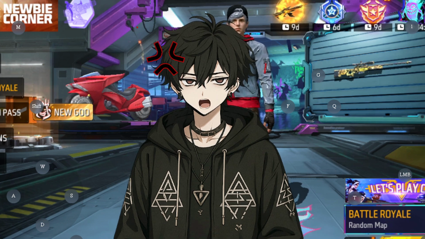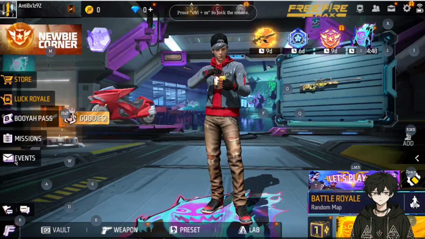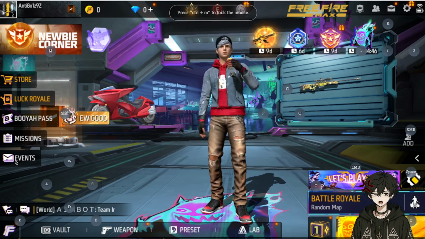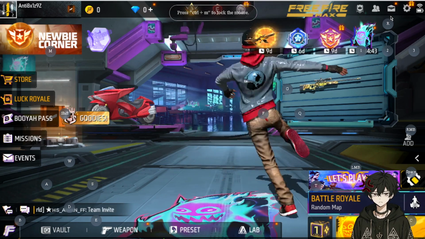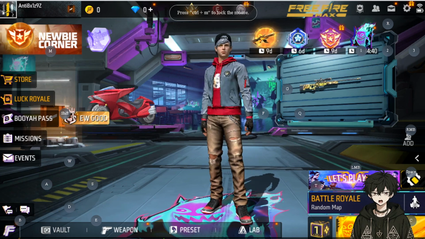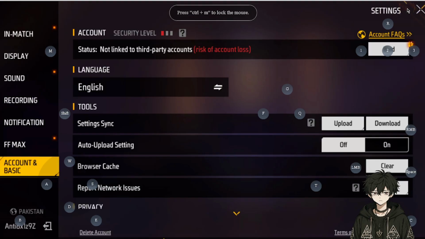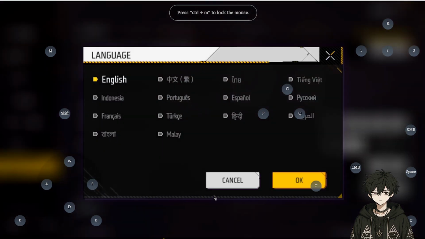So let's start our video. First of all, you need to log in to your Free Fire Max account and be sure your internet is fully connected. Then you need to go to the settings icon on the top right corner. Click on the settings. Then you will see here the account and basic. Click on that. Then you need to go to the language. Click on the language button. Then you can easily change the language from here. Just click your language, then click OK.